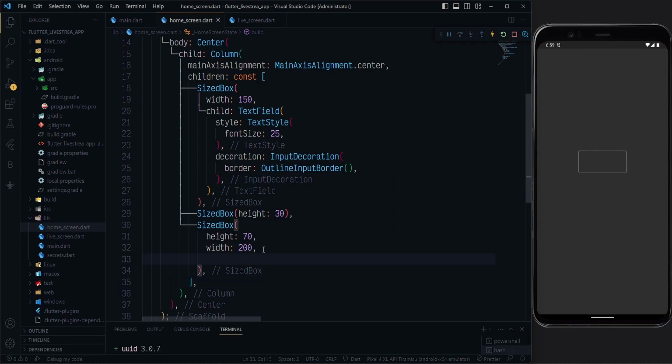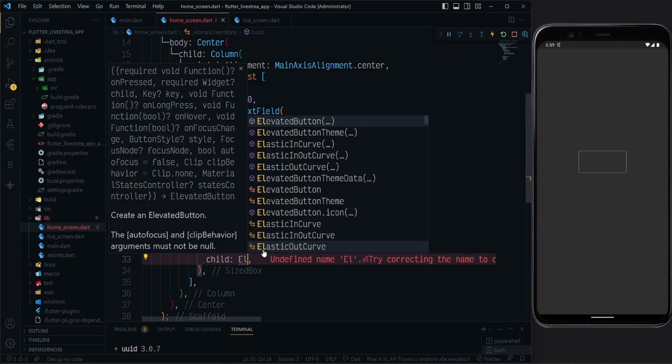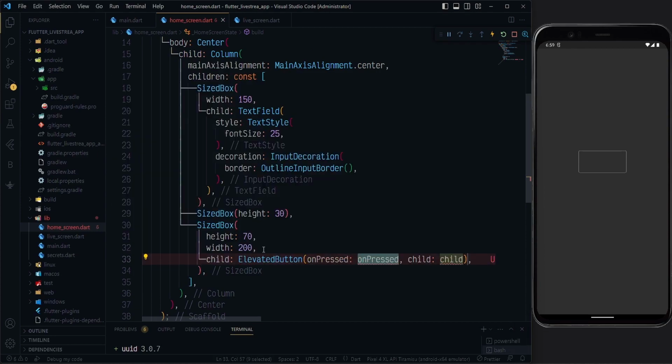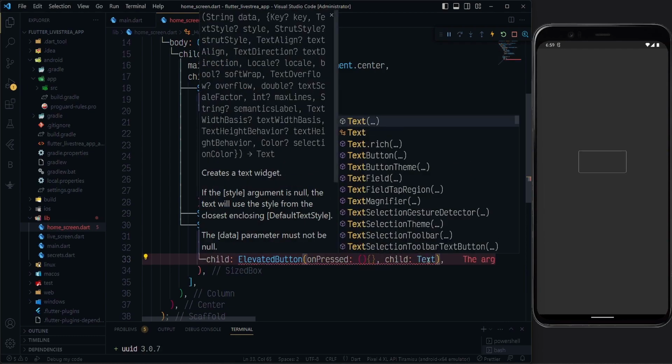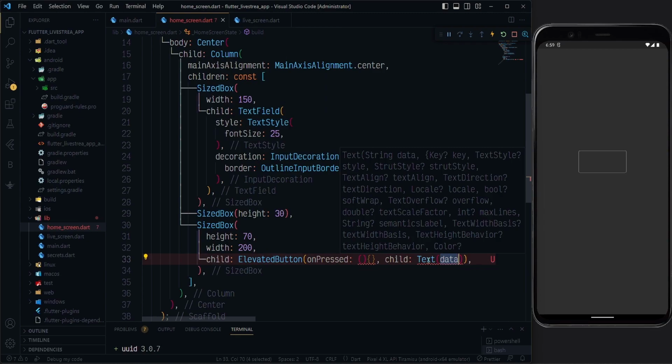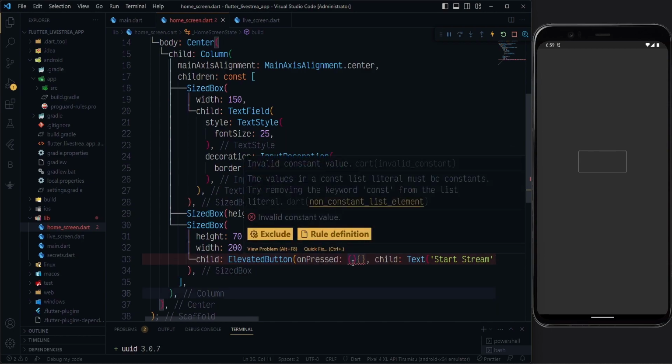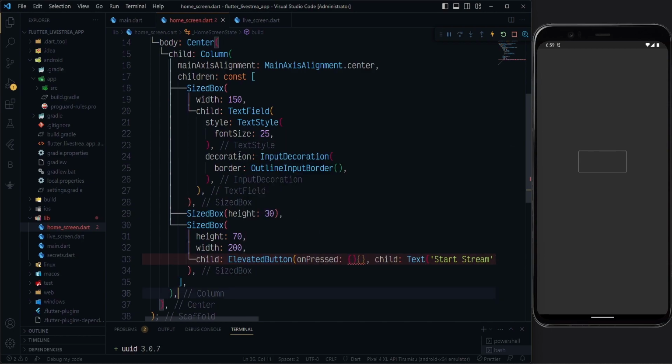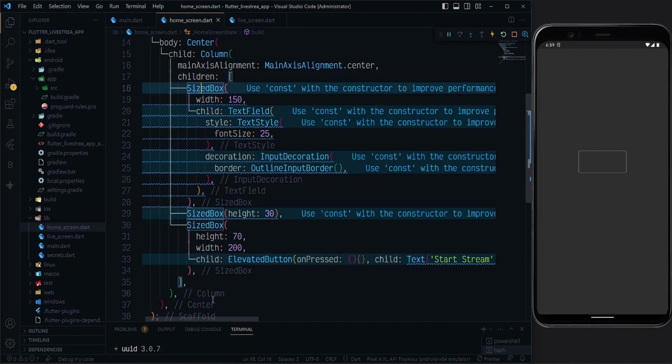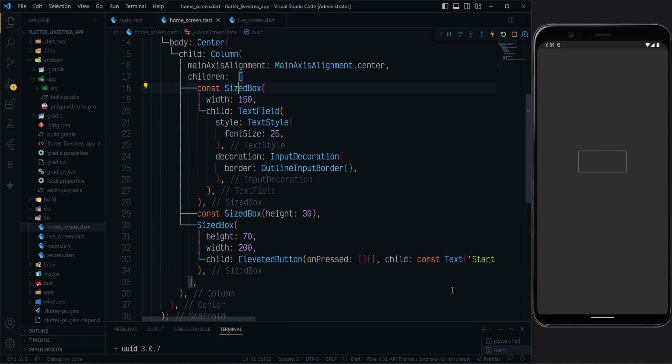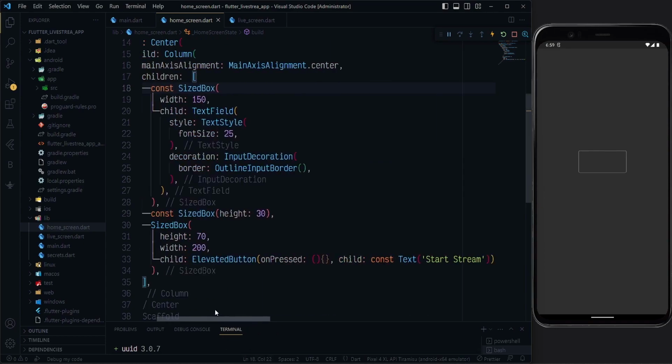The next thing I want to do here is set the child, and the child is going to be an elevated button. The onPress for now is just going to be an empty function, and then the child here is going to be a text widget, and then this is going to start. So I forgot to put my string, so let's say start stream, just like this. And of course, this is complaining that it is not a valid constructor, and that is because of this. I'm going to remove this. Let's use the light bulb, then add const modifiers everywhere. Now let's format this a bit.